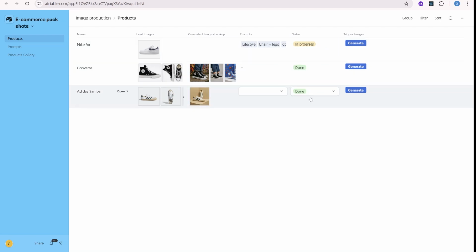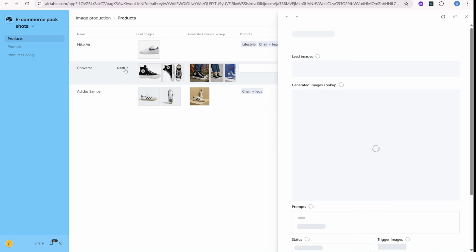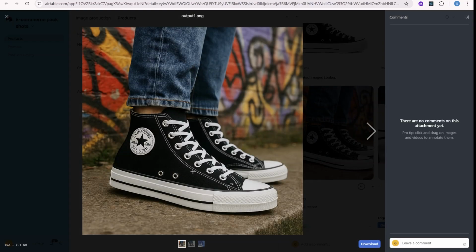And once the images are done, you can see this will change to done. It will delete prompts from here, so we can try it one more time if we would like to add another version of this image. So for example, let's open the version over here, and you can see that we have 2 images generated.